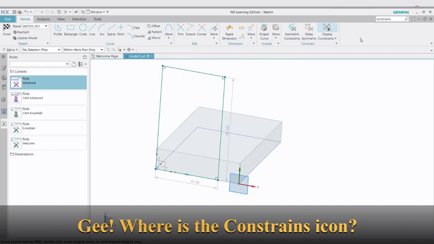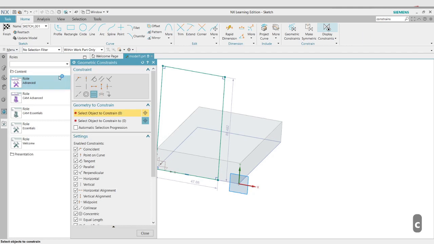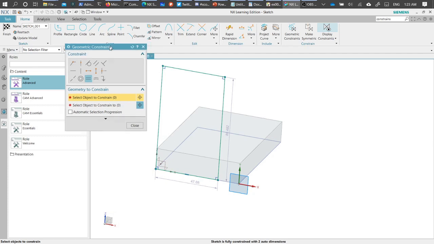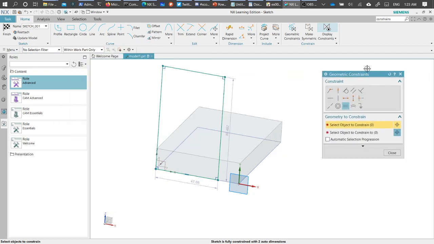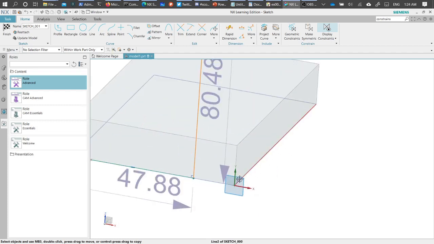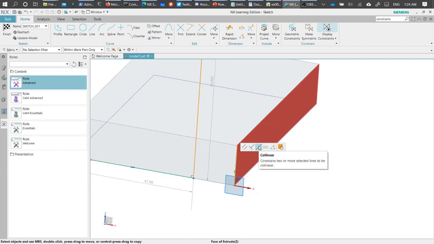Anyway, what you can do is use the keyboard shortcut for the constraints. It's C. Whenever you press C, this is what you see. It's probably too complicated at this moment. So basically, if you don't want to use these constraints, you can just select this line, and then select this edge as well, and then NX immediately shows you some hints. In this case, you want this to be collinear.